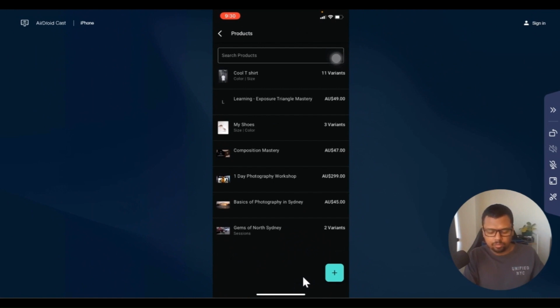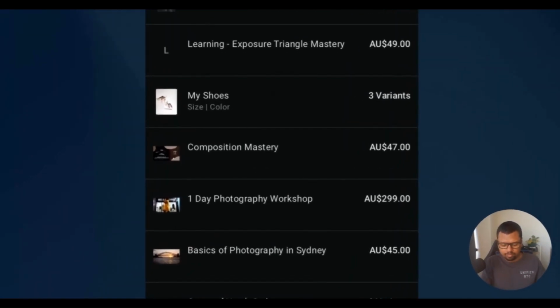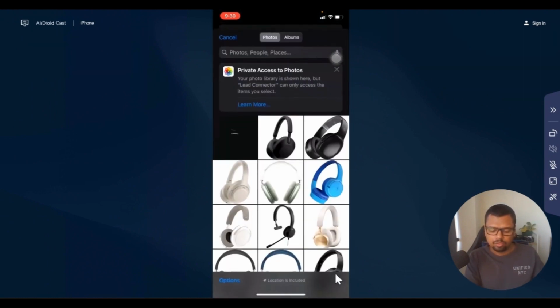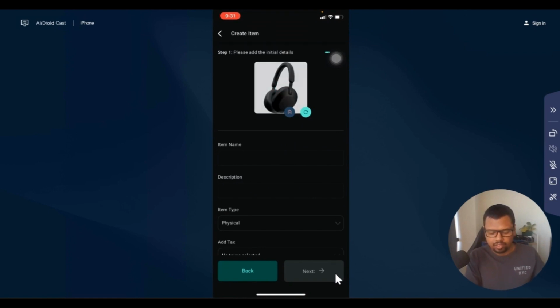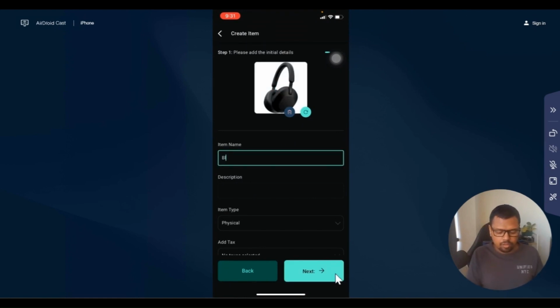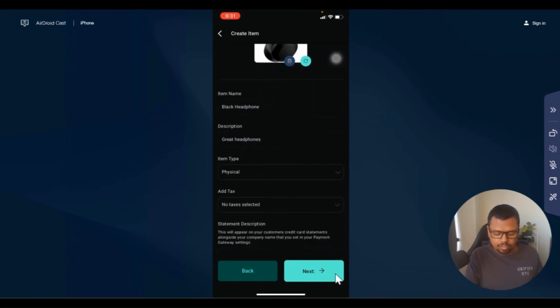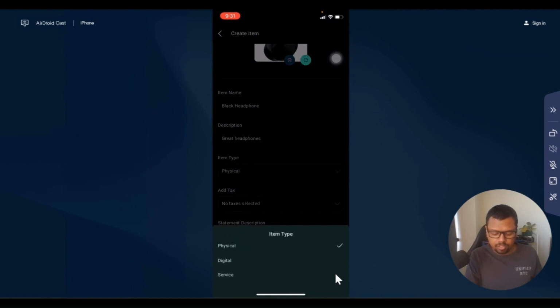Now let's get into creating a product. So if you want to create a new product, click on this plus button here, and then it will ask you to upload an image. So here I have a few images. I'm going to add that image. So this is going to be a headphone. So I'm going to select one of the images, and this gets added here, and then I can add the item name, which I'm calling black headphone, and can add a description. And this is a physical product, so I can keep it as it is.